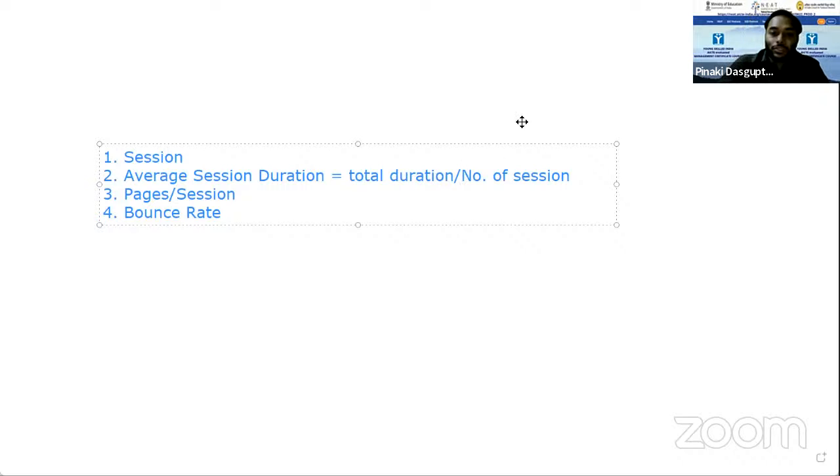How does bounce happen? You know how a ball bounces? If we throw a ball on the hard ground, it will bounce back to us. So in a website, when we are trying to enter a website, but somehow I feel that the website is not relevant, I am going back from it without checking any other page, without spending a single second in the website. So that is the bounce rate.